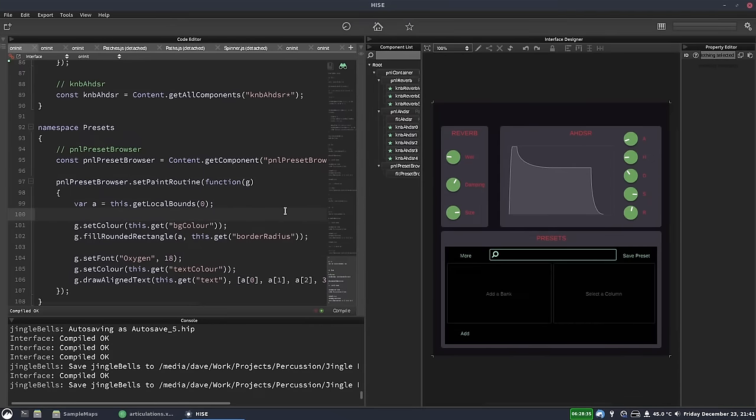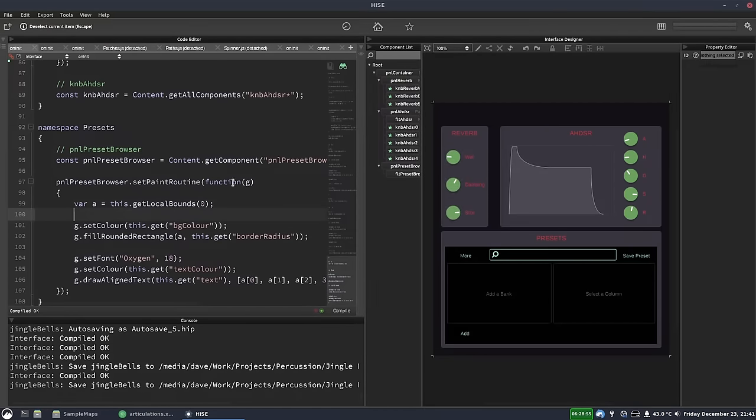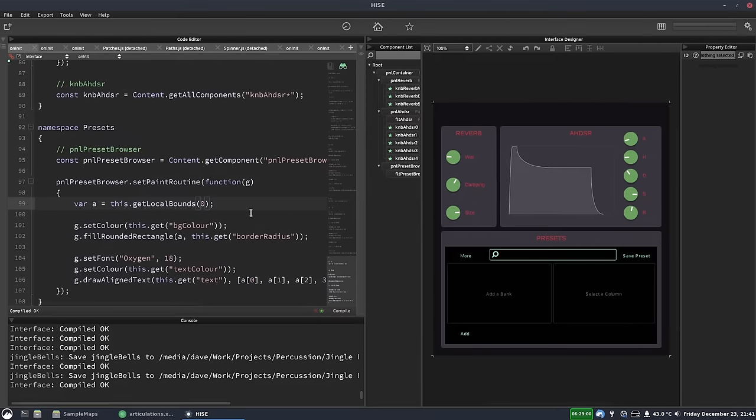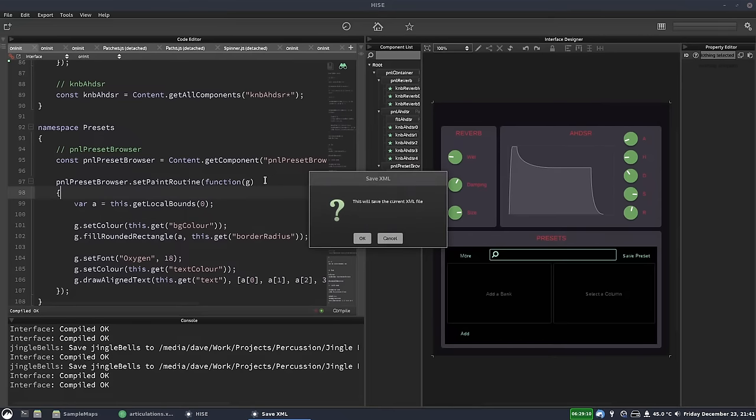There we go. Okay, so I could probably improve the spacing here because the gap between the presets and these two is tiny, whereas the gap between reverb and AHDSR is quite large. So let's just increase the width of this panel. Roughly around there seems good. And hit F5. Okay, now we can move these knobs over slightly to the right. Okay, it's coming together nicely.